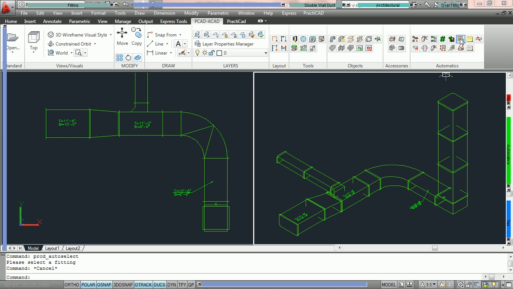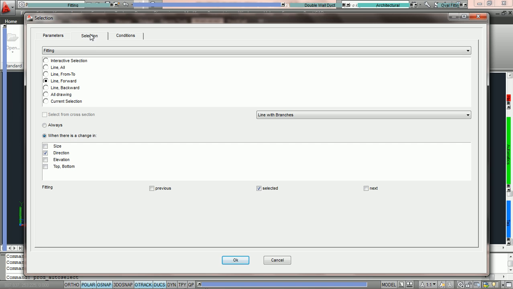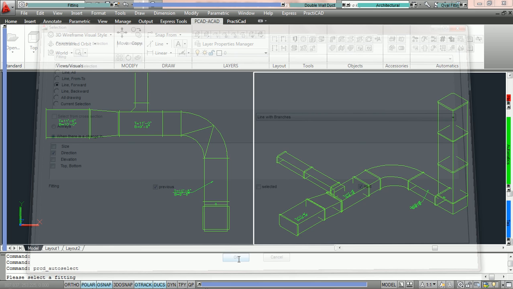However, we're going to change the exact same selection to do previous and next. Here we're going to say, let's do previous, uncheck selected, and do next. What that means is let's go to where the direction change happens, but instead of highlighting the fitting at the direction change, or the selected fitting, highlight the fitting before and after. Notice you can have more than one checked at a time. We're going to press OK.